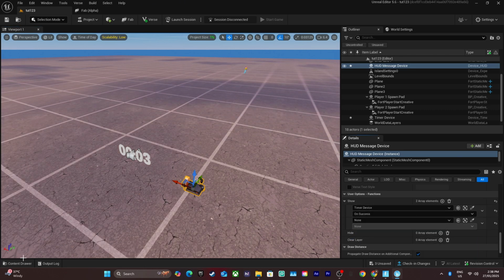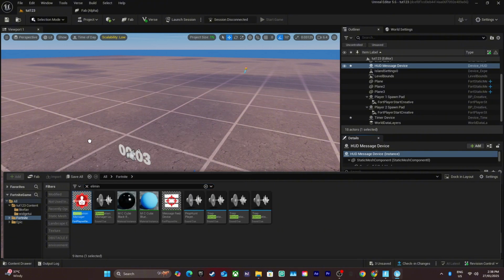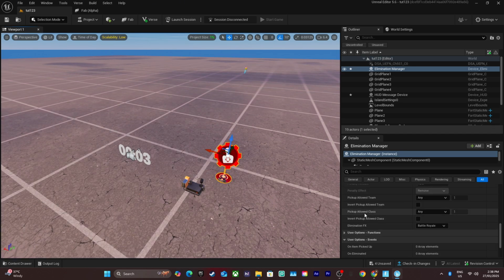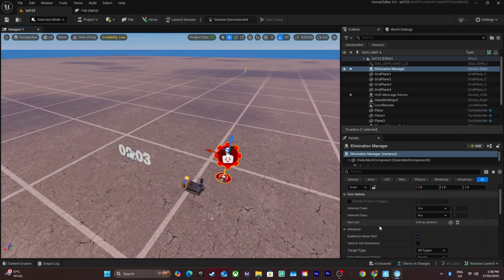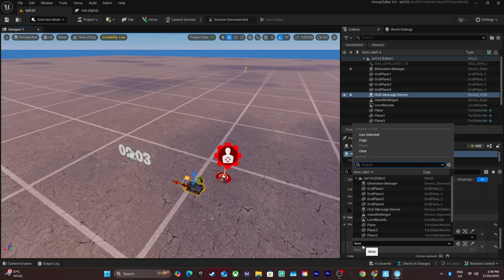Now if you want the pop-up to show when a player is eliminated, you can place an elimination manager and turn valid on self-elimination on, so it'll pop up even if the player respawns manually. Now in the HUD message device, link the elimination manager to the show function and put on eliminated.